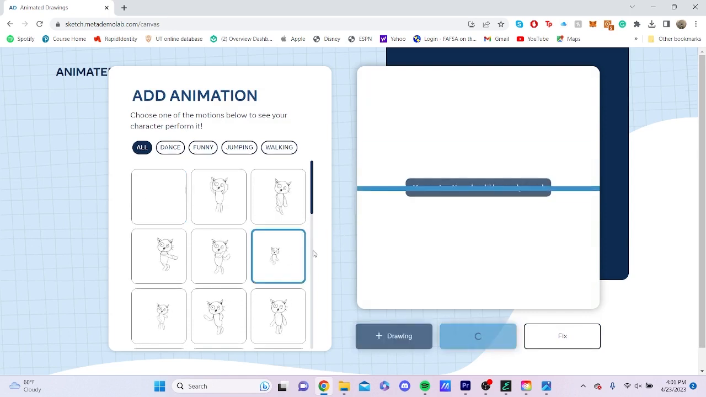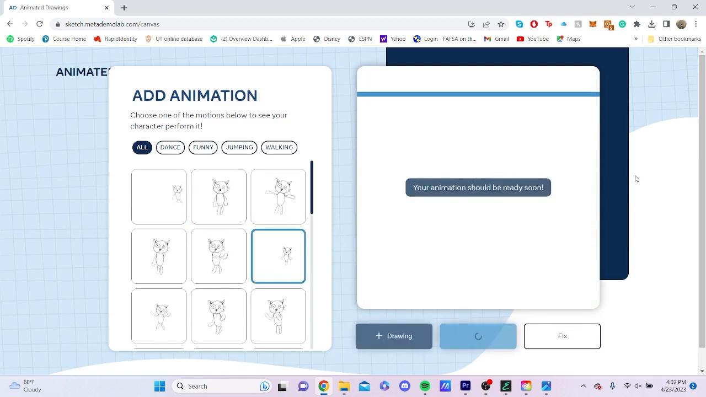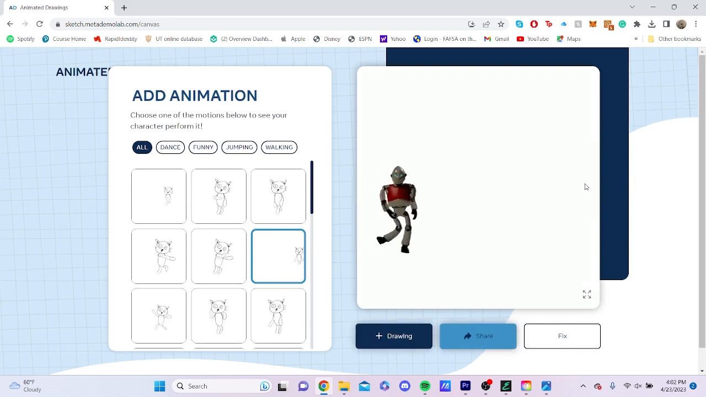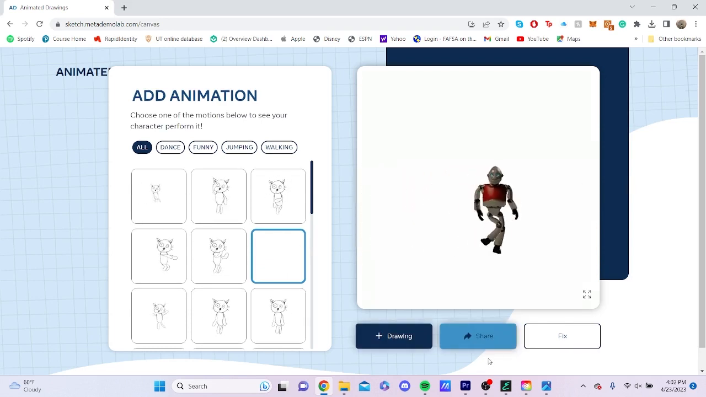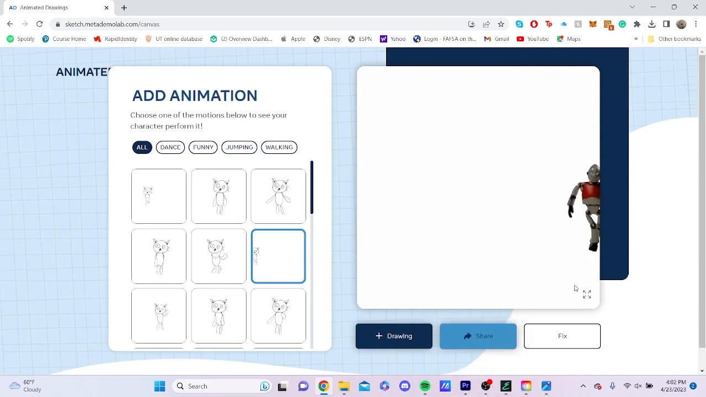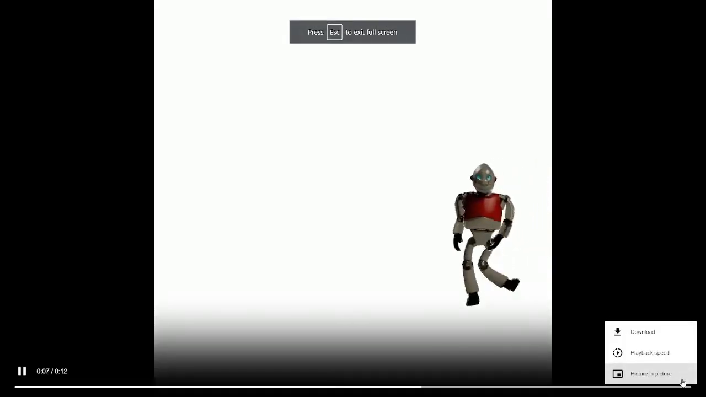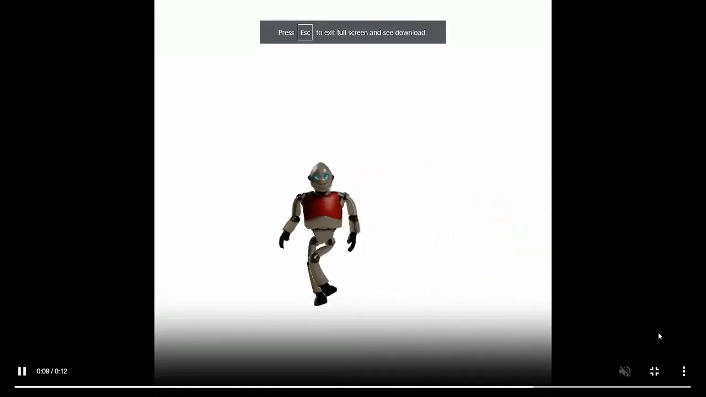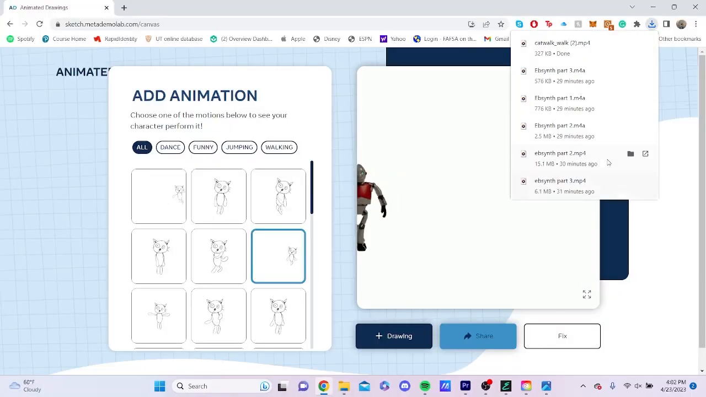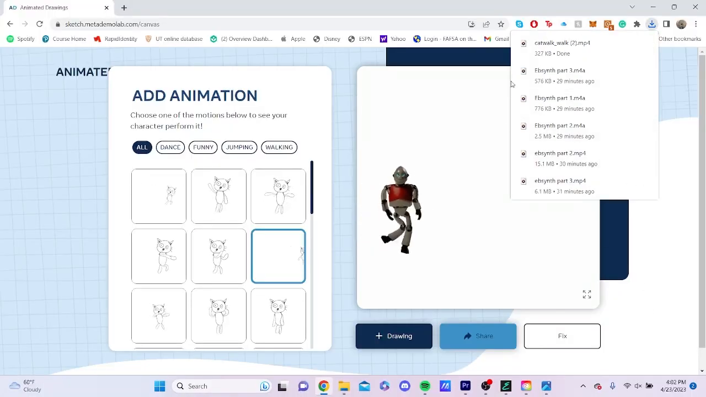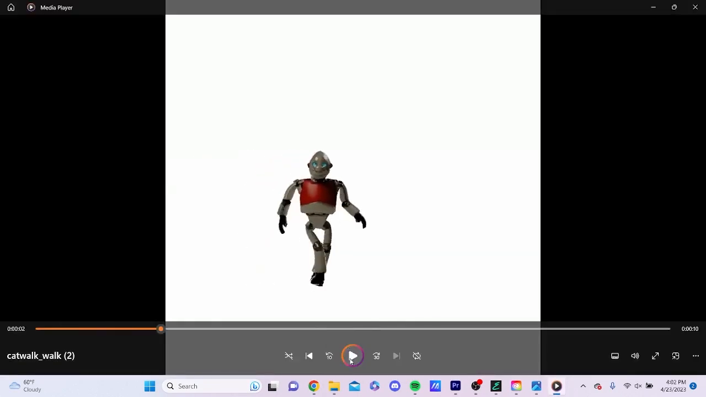The one I use in that video is just this walking animation. And from here you can just download the video. And what you're gonna want to do is, if you watch the video, it's on a white background. Pretty much you're gonna want to get this robot onto a transparent background.